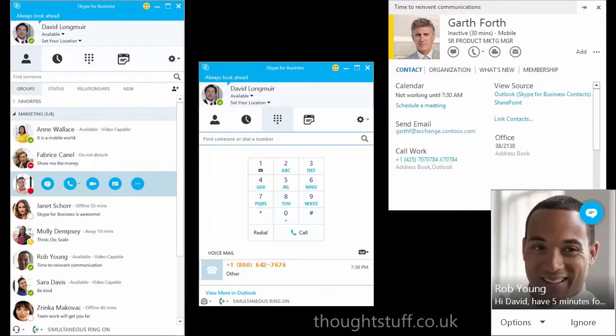Communication is achieved in a variety of different ways, which are called modalities. Examples of modalities are instant messaging, voice, video, desktop sharing, file transfer. These happen within a container known as a conversation. So, a conversation, which can be between two or more people, will always contain one or more modalities at any one time.